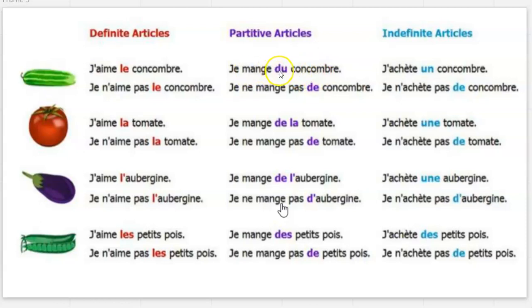Je mange du concombre. I eat cucumber. I'm eating cucumber. Je mange de la tomate. I'm eating tomato. Je mange de l'aubergine. I'm eating eggplant. So you see, manger and j'aime is different. J'aime, you use definite articles, and manger, you use partitive articles.